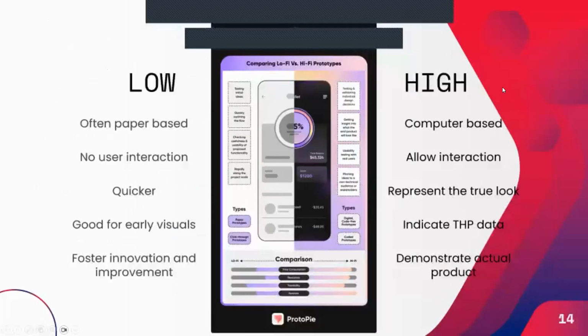This is on paper. There is no interaction. It's quicker to ideate, and it encourages innovation. While high fidelity is computer-based, using special software, and I'll show you some other examples. But this actually has interactivity. So if you press a button, you can actually go to the next page, but there aren't actual requests being made to the database, nothing like that. And this is the most important part of high fidelity.